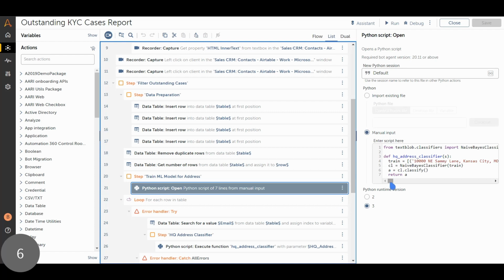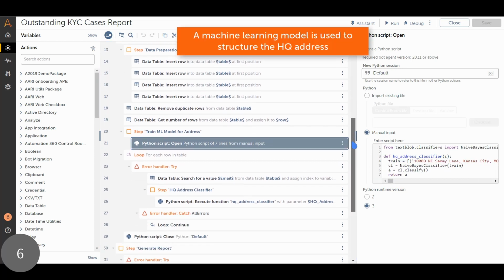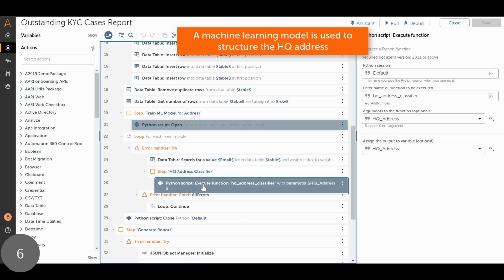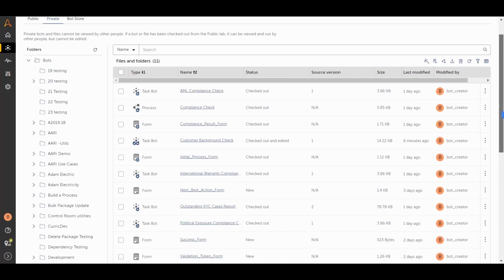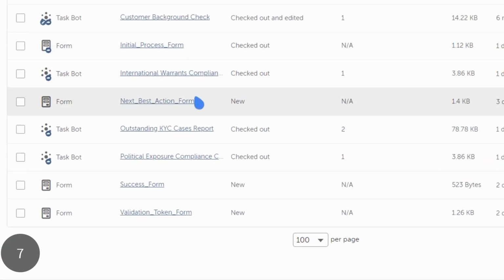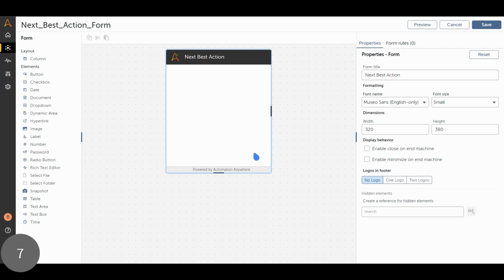Step 6. Some of the data, such as the headquarters address, needs to be structured using a Python ML model. Step 7. Bob designs the user interfaces that will be displayed to Eric, for example, the next best action.